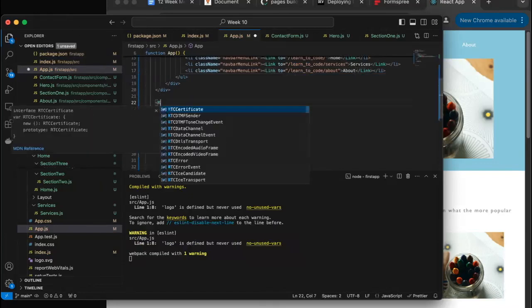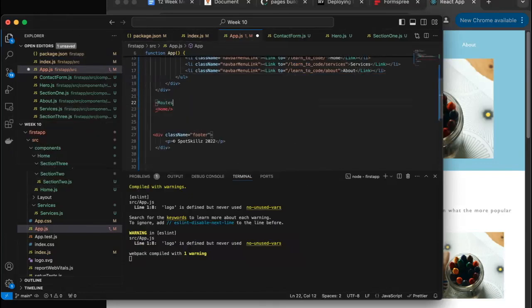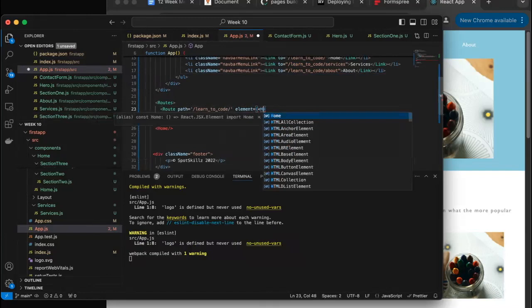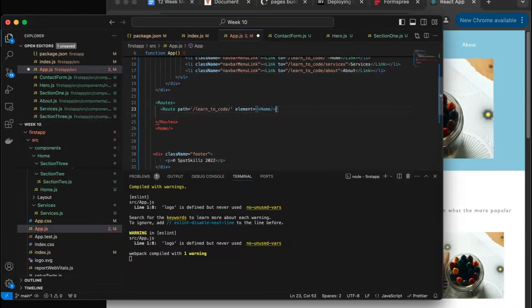So here what I'm going to do is click on routes. So I need to have a routes wrapper. And inside of here, I'm going to have a route definition. I'm going to have a path equals to learn to code, learn to code /, and the element is going to be, and all the syntax is really weird. It doesn't really make any sense at all, but it is what it is.